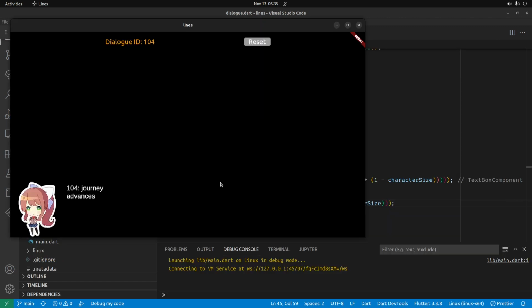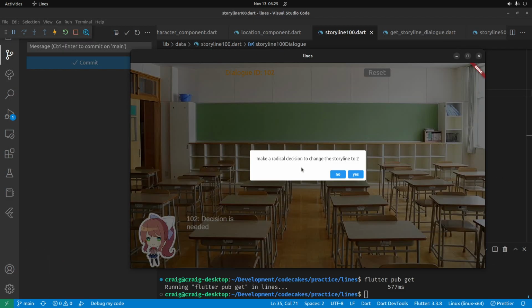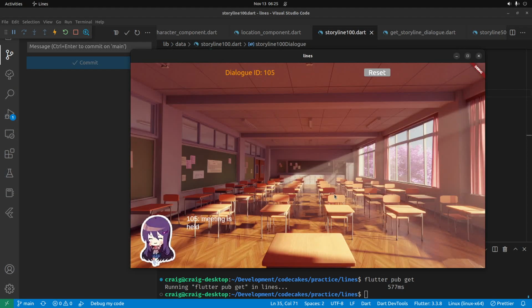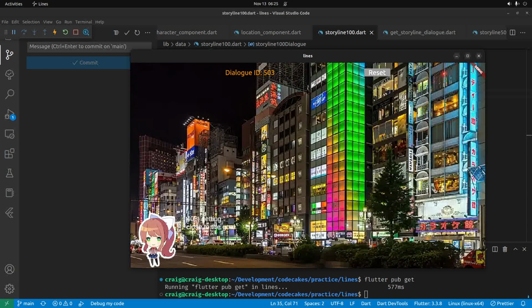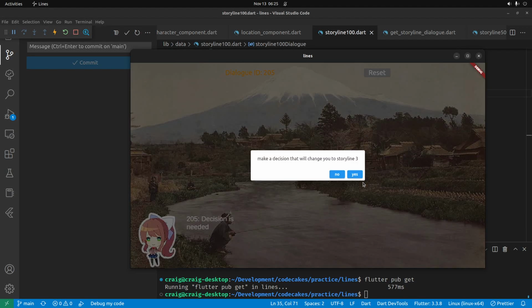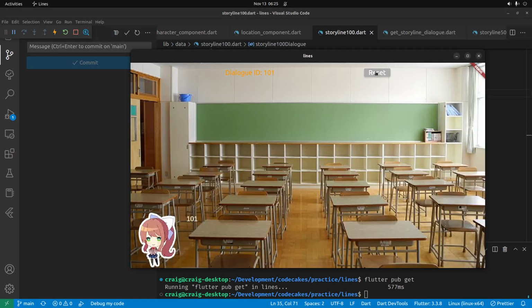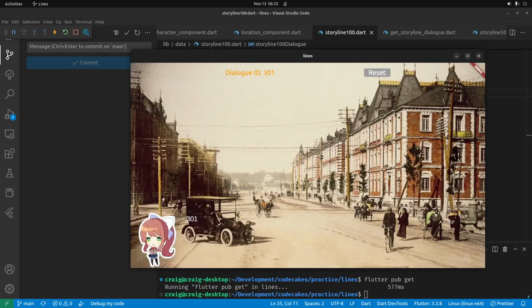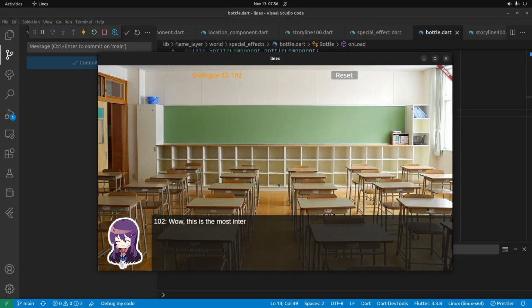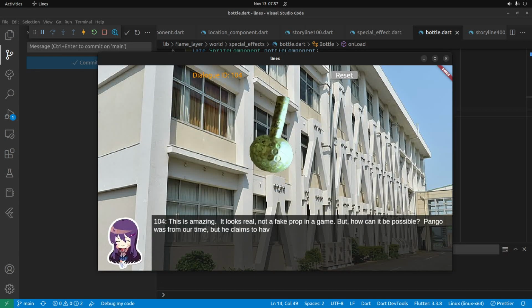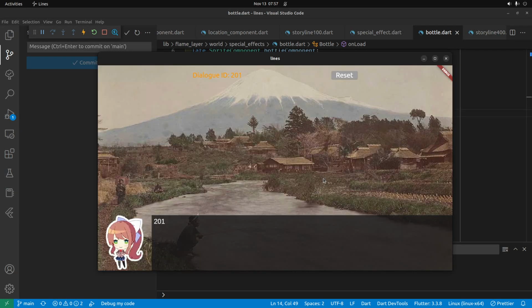I next added the character graphics back in. I added the background location images in. I next added a dark rectangle behind the text box for contrast.